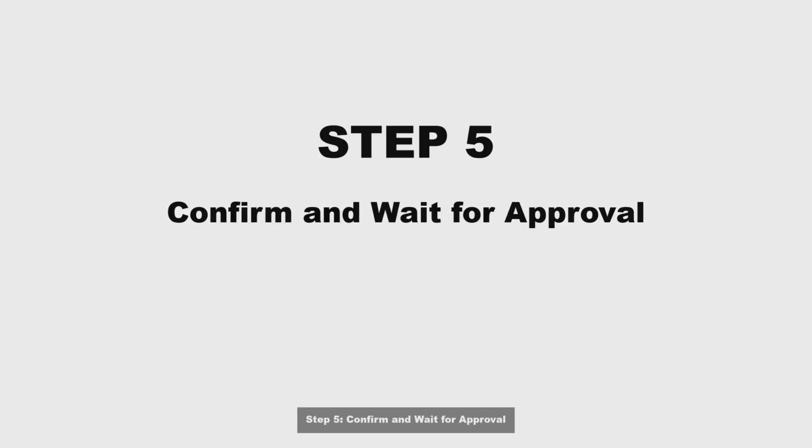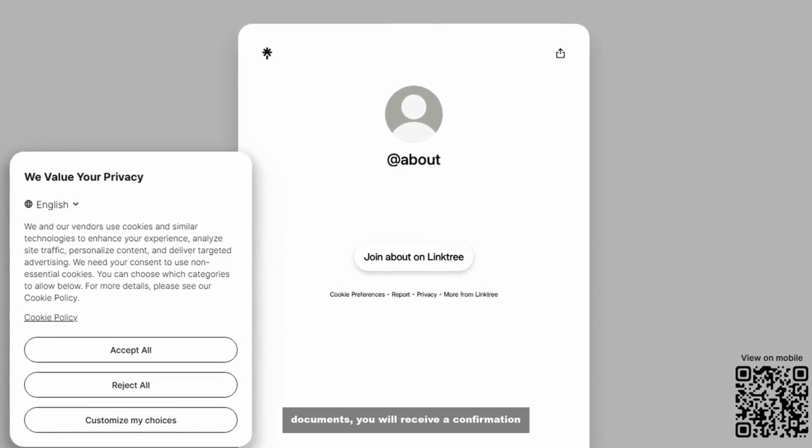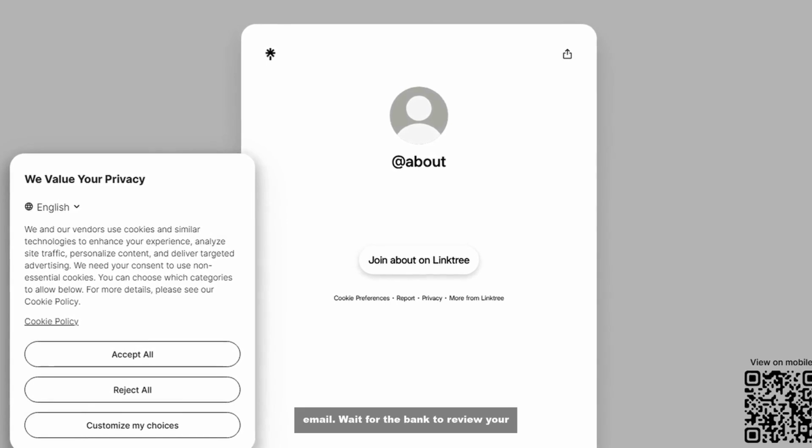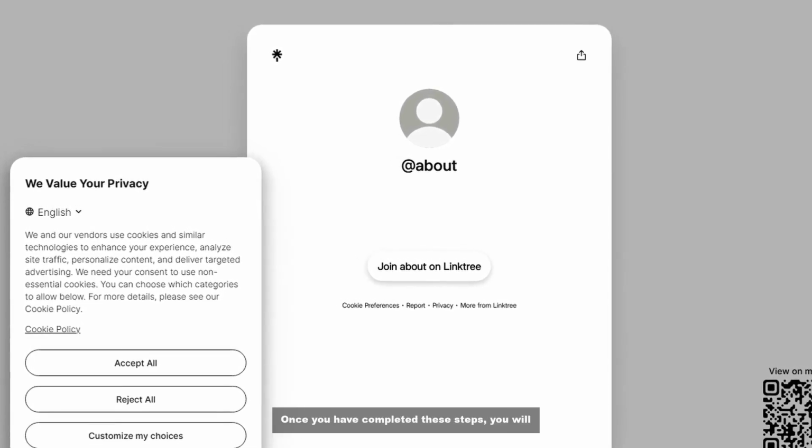Step 5. Confirm and wait for approval. After submitting your application and documents, you will receive a confirmation email. Wait for the bank to review your application and approve the linking process. This may take a few business days.